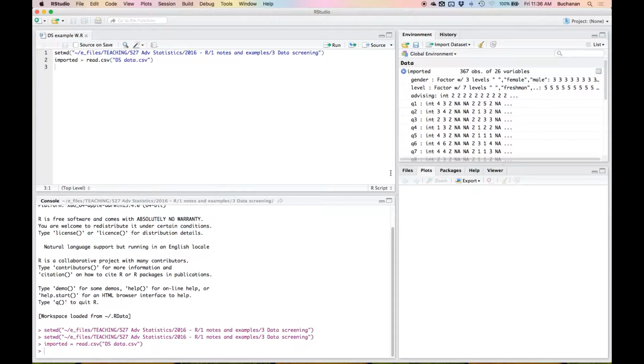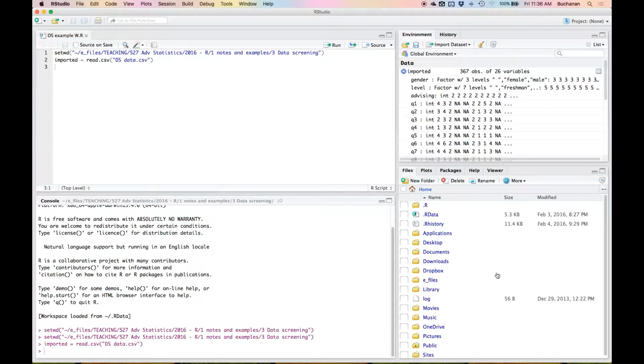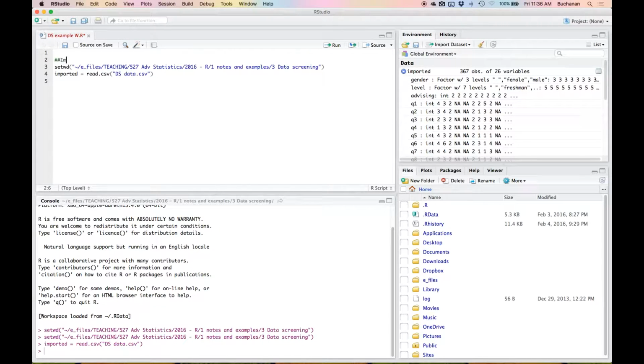When you set your working directory, often too it'll change where this folder thing is on mine. Sometimes it does, sometimes it doesn't, but it's supposed to switch the folder down here as well. Alright, so I got the data imported. Alright, so the first thing we're going to do is accuracy.